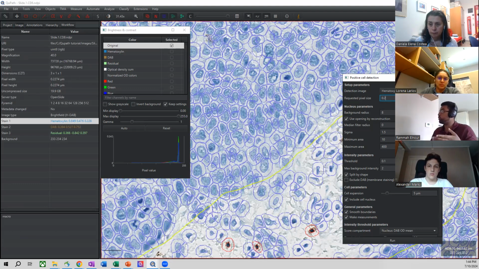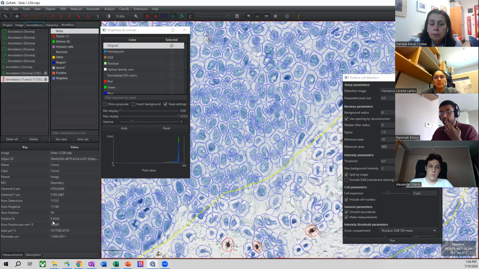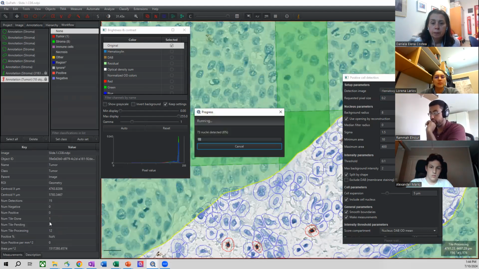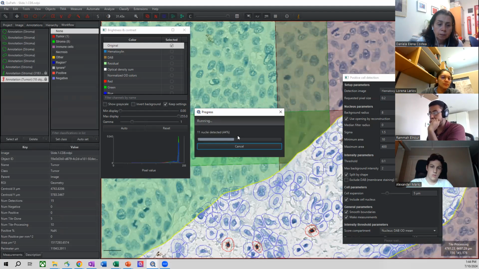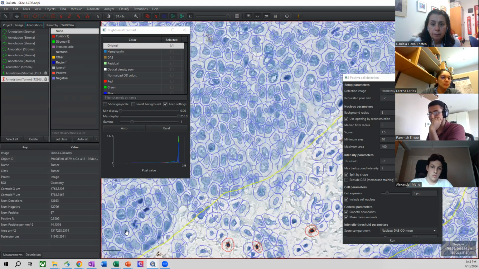The problem is the more you reduce it, the more time the analysis takes, and it can potentially also crash QuPath. And sometimes, no matter how low you go, it won't even make a big difference. So let's say here, the positive percentage is 0.5%, right? So this was for 0.5. If I do it for 0.2, let's see if that number changes. This is what I get right now. 0.5 still. So again, as you see, the difference isn't the biggest, right?